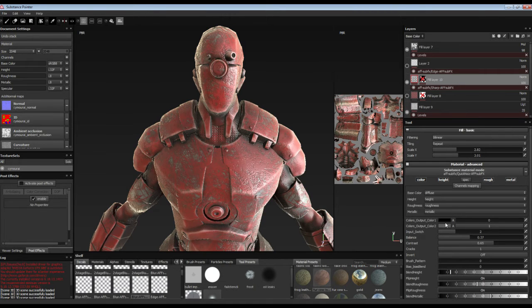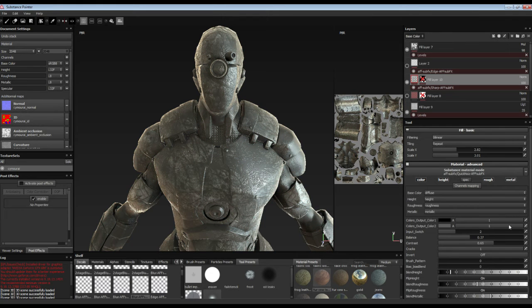And the colors are selectable, although they've both got alpha output, so you can just have it affect what's underneath as well.